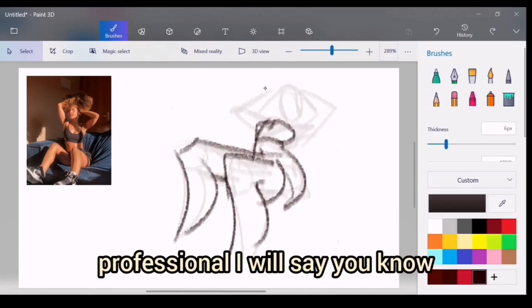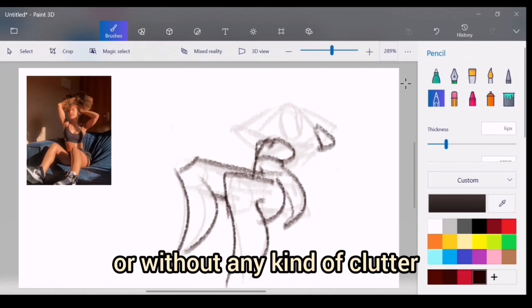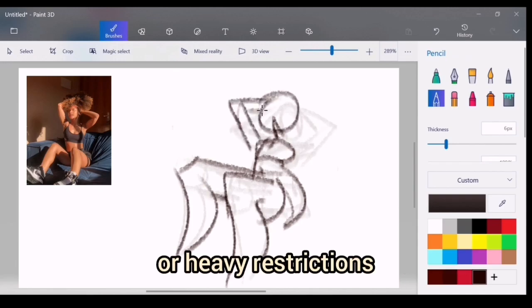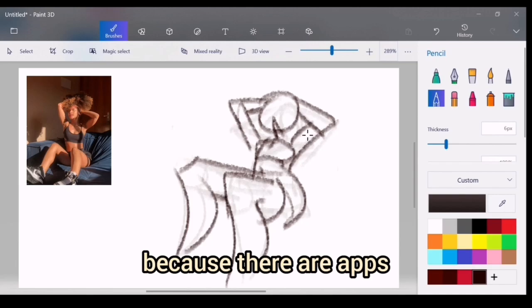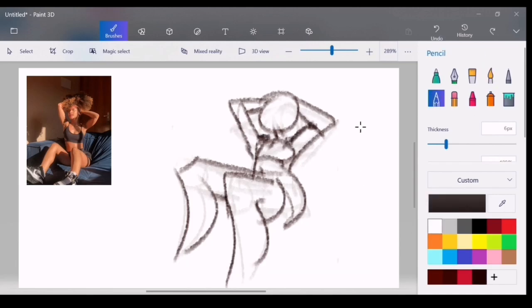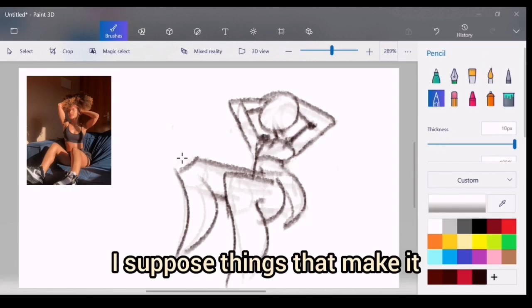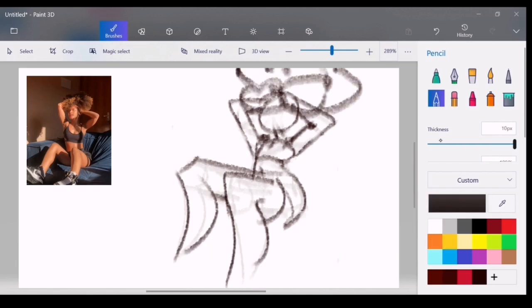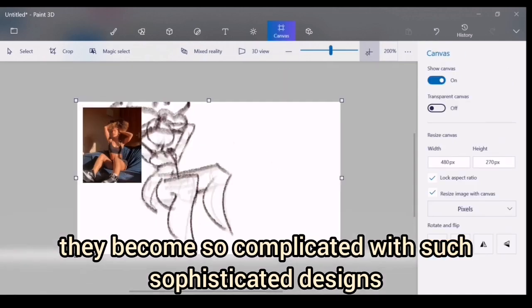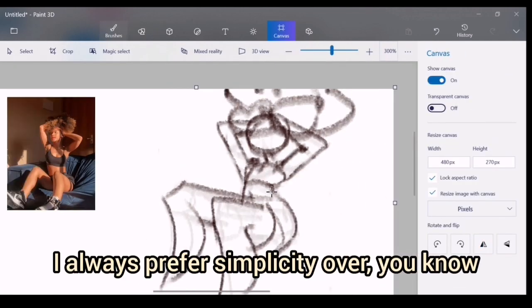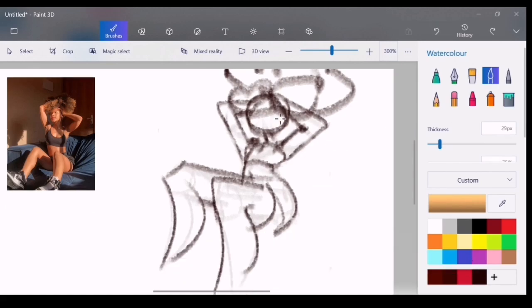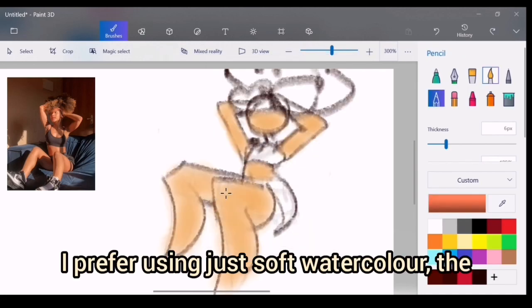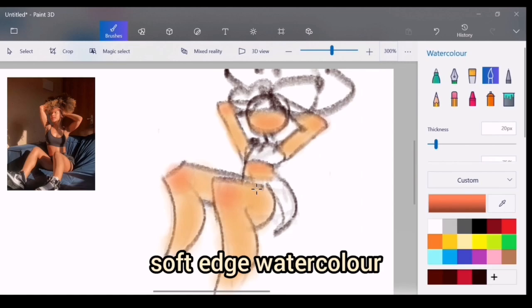professional, I will say, or without any kind of cluttered or heavy restrictions, because there are apps which have a lot of things that make it difficult personally for me to actually draw. They become so complicated with such sophisticated designs. I always prefer simplicity over high-end complexity. Anyways, my rendering style, I prefer using just soft watercolor, soft edge watercolor.